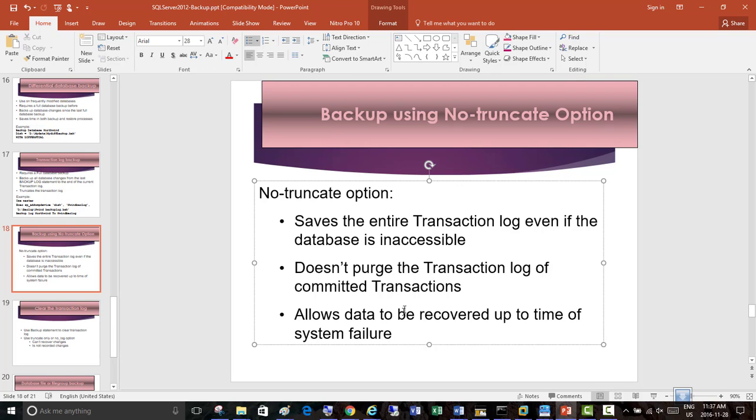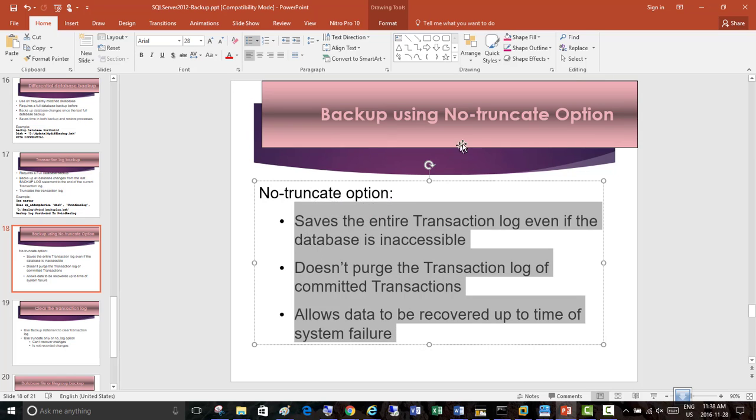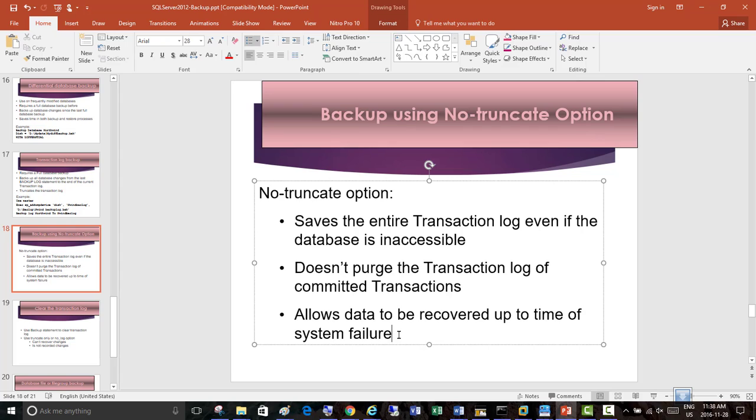So the no truncate option allows data to be recovered up to the time of system failure. That's very good, because suppose the database crashed today at 9 a.m. Up till 9 a.m., whatever transactions were going on and whatever transactions were being written on the transaction log files, those transaction log files will be copied as is if you're going for backup using the no truncate option. It guarantees that it copies everything, all transaction log files, and it does not delete any one of those. Although we don't need those which have already copied their data to the database.